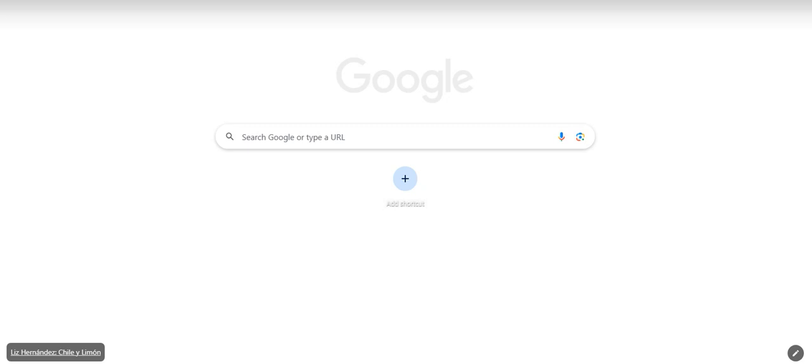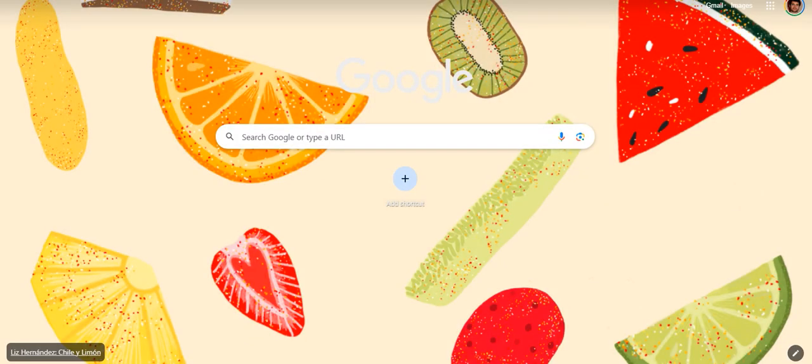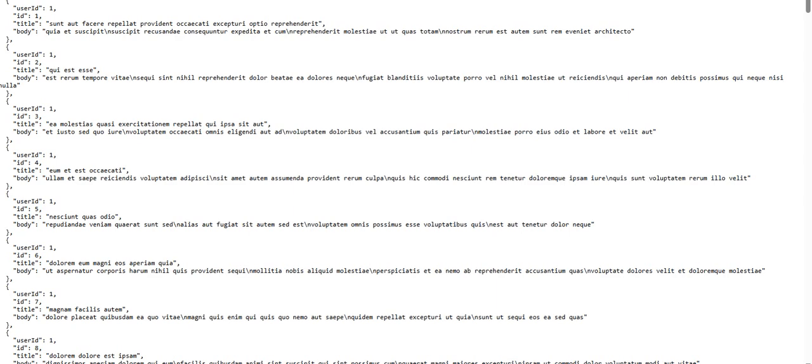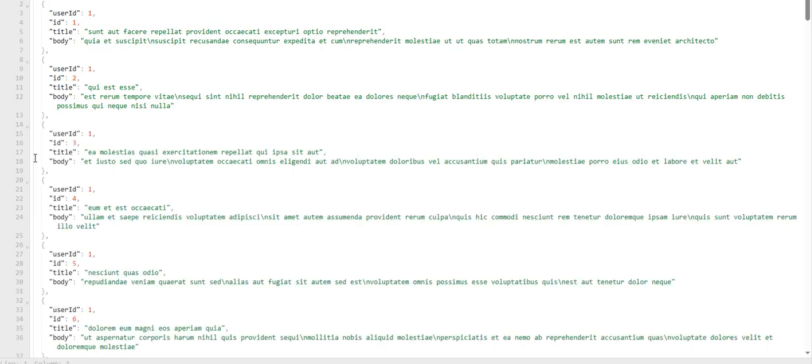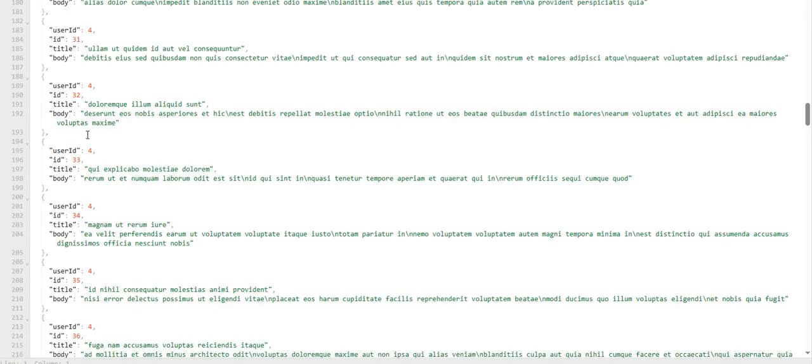I paste this URL in the browser, and it probably will show me data because I make a GET. When I put this in the browser, I make a GET method request to the server, and the server gives me this data. I have an array of objects, 100 objects. Good.